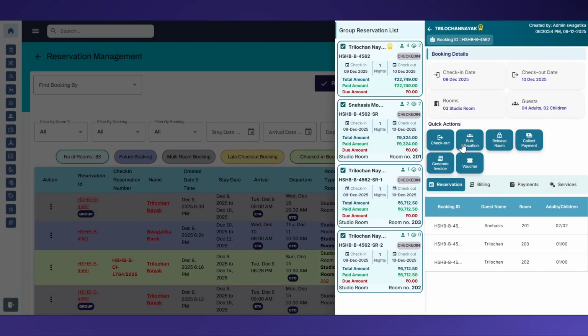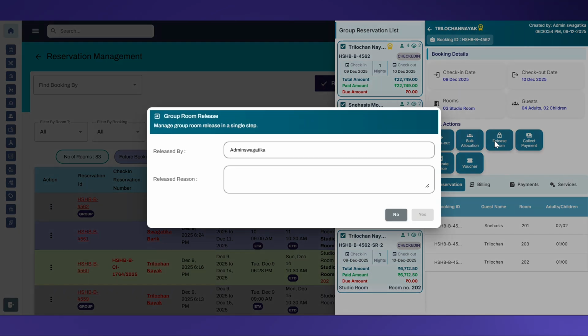To release rooms in bulk, select the bookings and click Room Release. Enter the reason and click Yes to confirm.